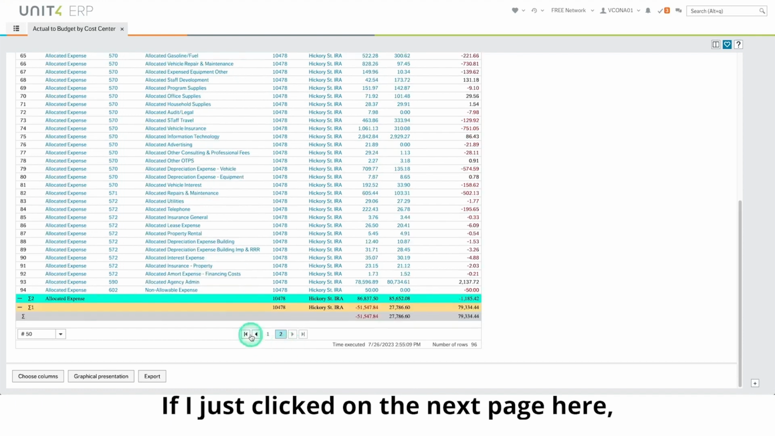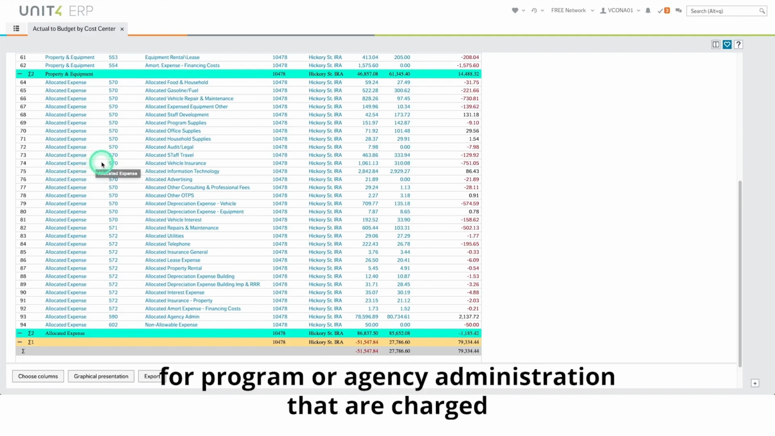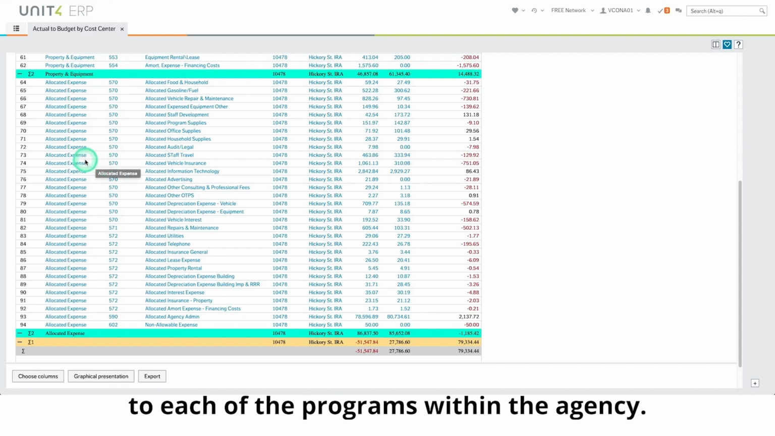If I just clicked on the next page here, there's a grouping for allocated expenses, and those are indirect charges for program or agency administration that are charged to each of the programs within the agency.